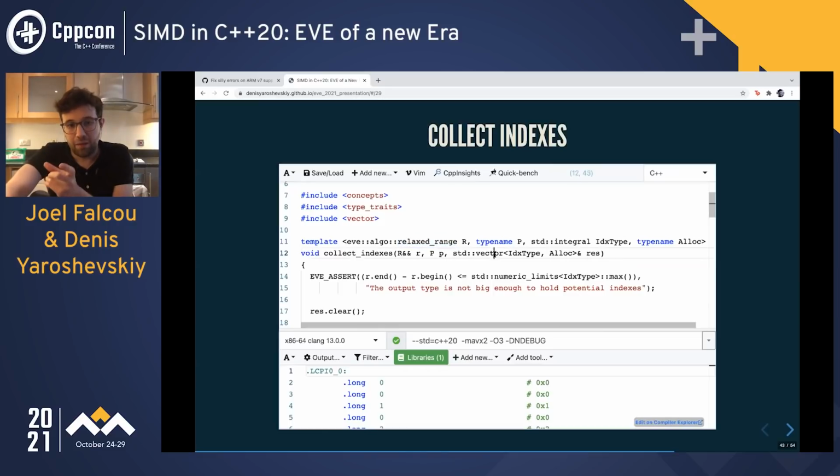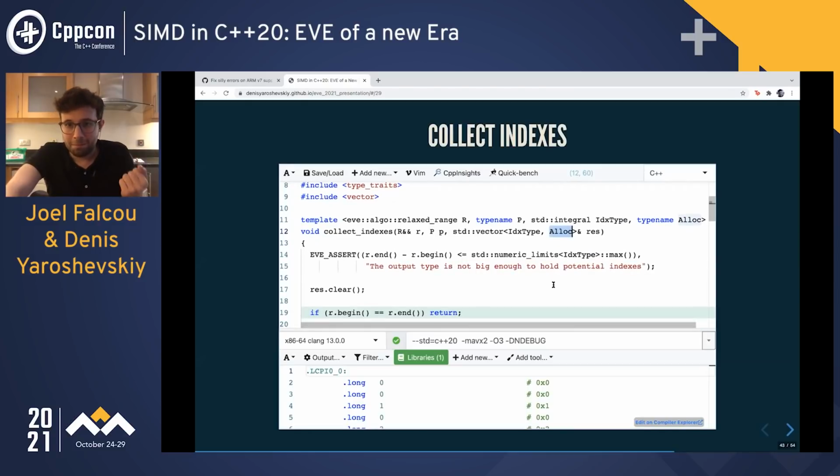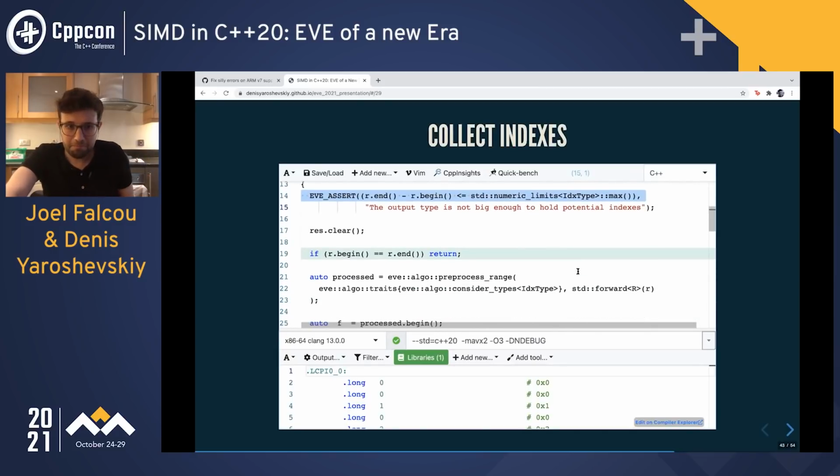Then we accept a predicate and an output parameter of a vector. The reason I'm using an output parameter is that I want an index type. For example, if you know that your indexes are 32-bit, we can be more efficient. And second, I didn't want to deal with allocators, so just give me a resulting vector. We're going to assert that every index can be represented as the index type. This is just a precondition of the algorithm.